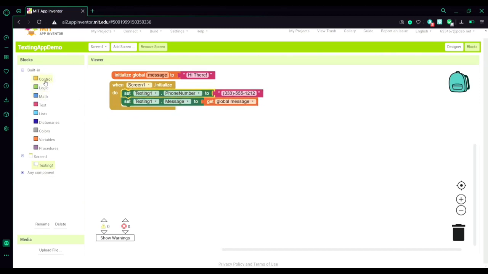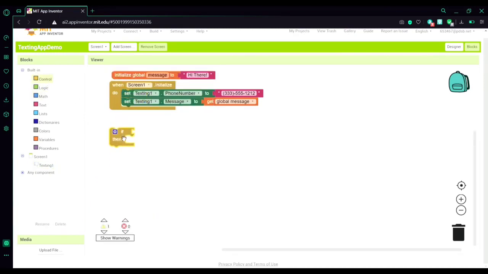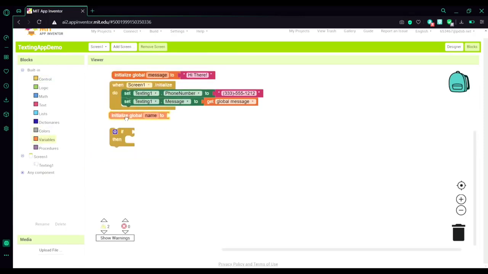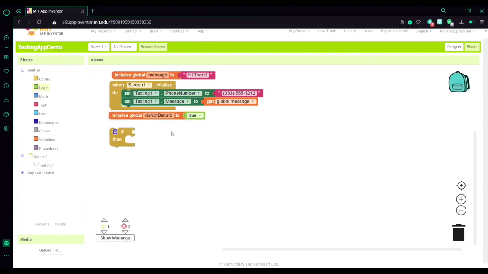Now I'm going to go to control, press on that, and grab an if then statement block. And I get a new variable, initialize global name to, and I'm going to rename that to do not disturb. And I'm going to put a true block after 'to'. Since if do not disturb is true, then I will not receive any text messages using this app.